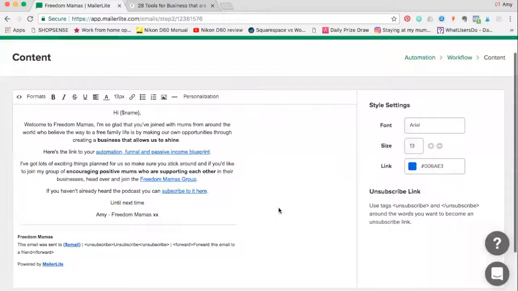So I like to keep my emails quite simple. I've copied this from one of my other automations because I like them all to say roughly the same thing. So I welcome them to Freedom Mamas in case they've not been here before, and explain what I do. And I give a link here. Here's your link to your lead magnet. Set up checklist.